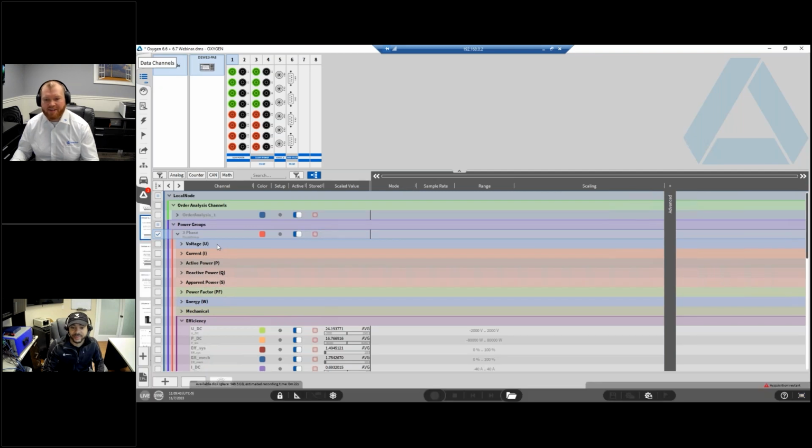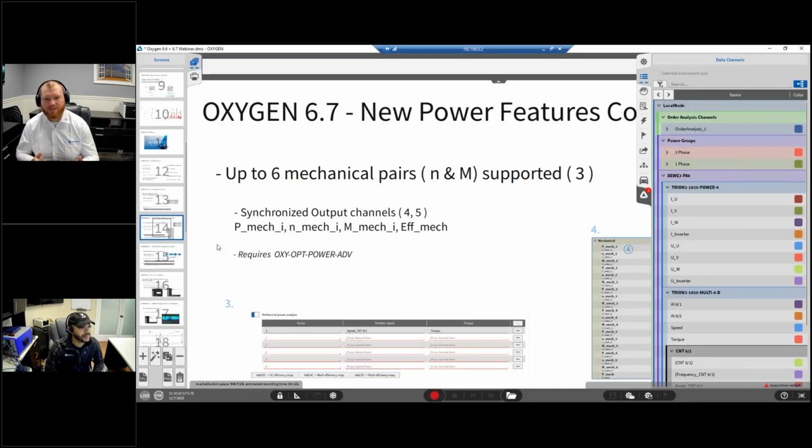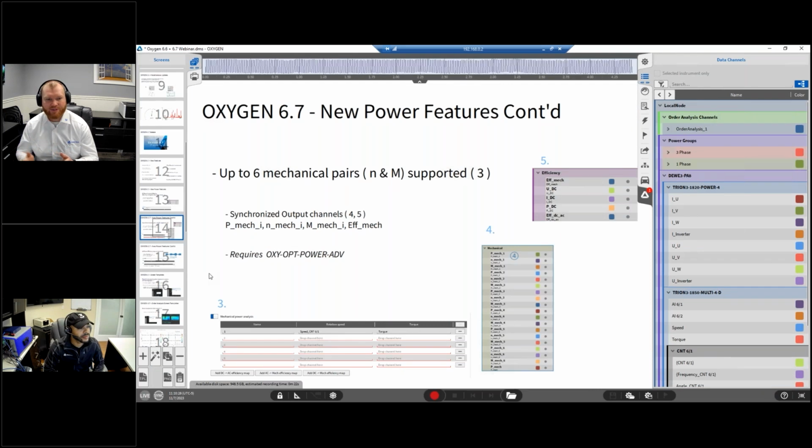Okay, sure. And just to set those up, that's pretty similar to all of our other setups where you can just click and drag those power groups into the table. Yeah, you would just need an angle, a channel for your angles, and a channel for your speed, and that's pretty much it.